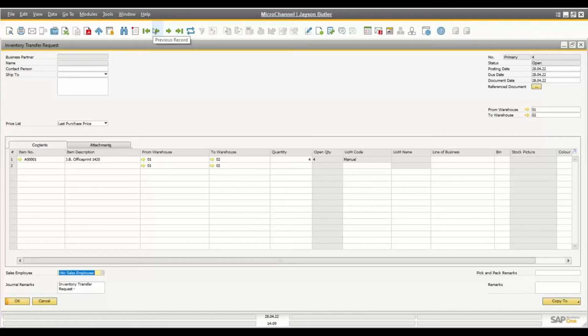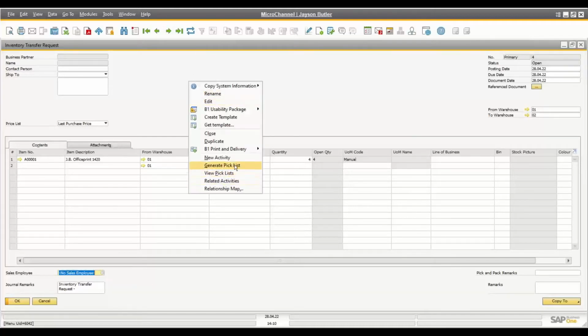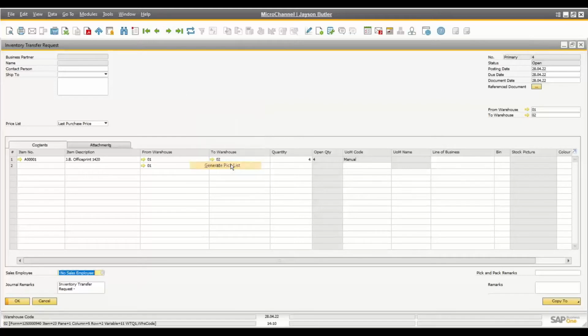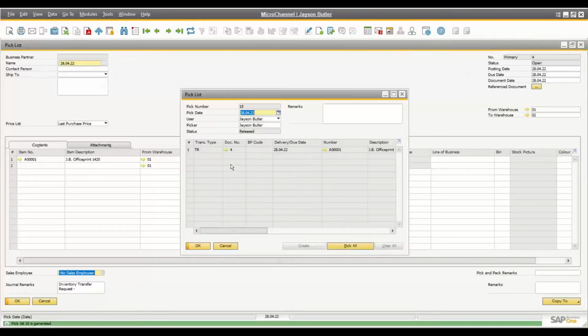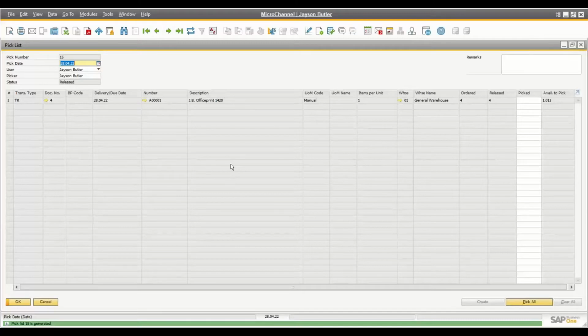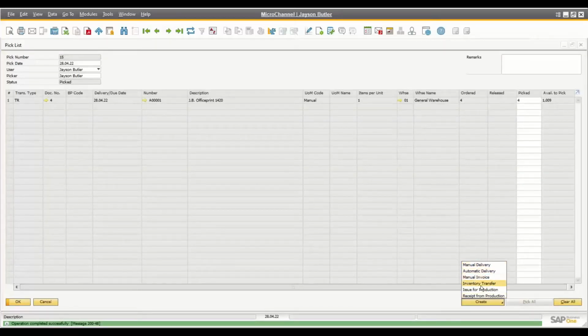Now you can just print this out, you can give this to the warehouse and they can pick it and ship it, or you can also generate a pick slip. Now you can generate the pick slip a couple of different ways. You could just go right click and say generate a pick slip, and if there's sufficient stock in the system available to be released, it will create a pick list. Let's do that. And there is the pick list that was created based on the quantities. And then you can go in and specify how many were picked. And then you convert that into an inventory transfer.